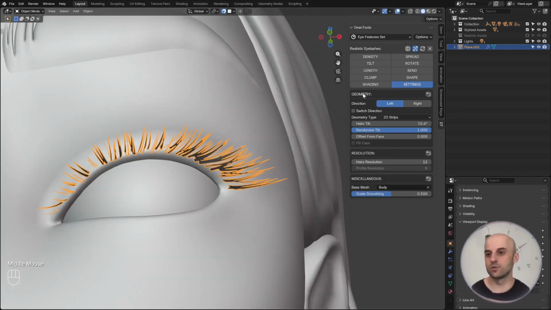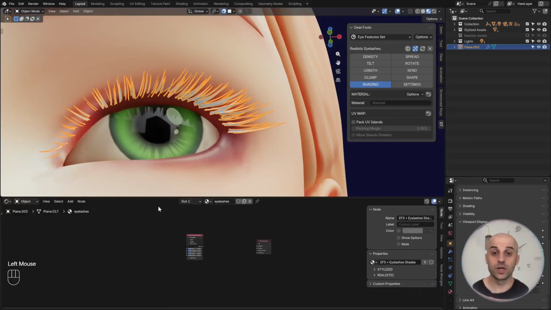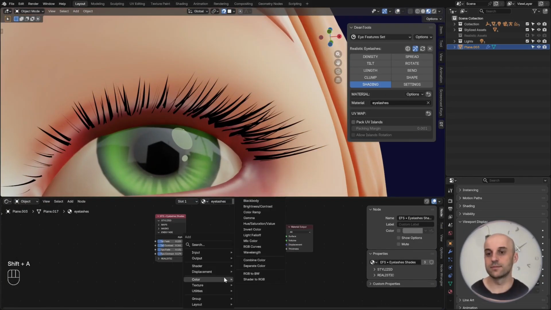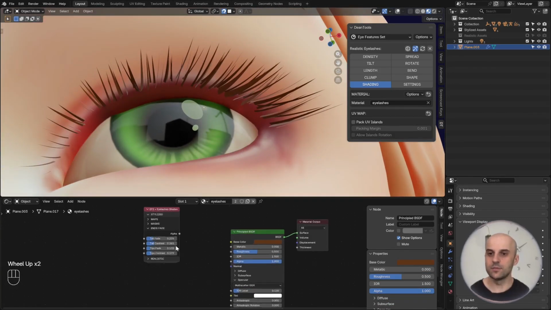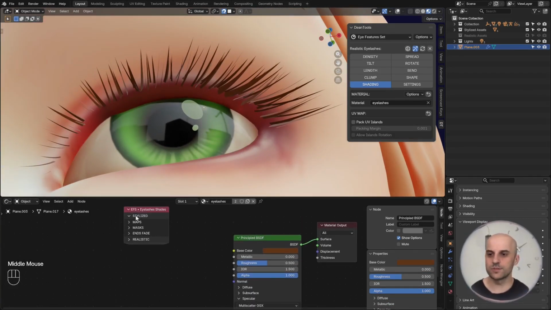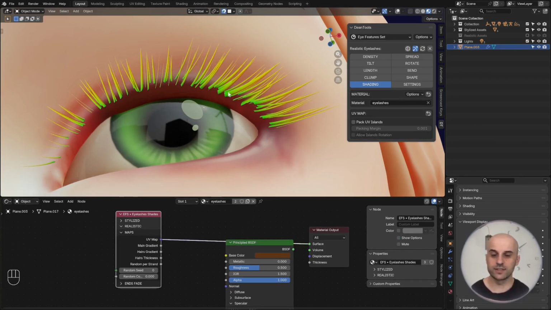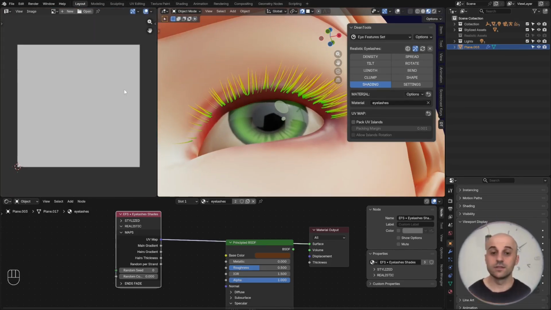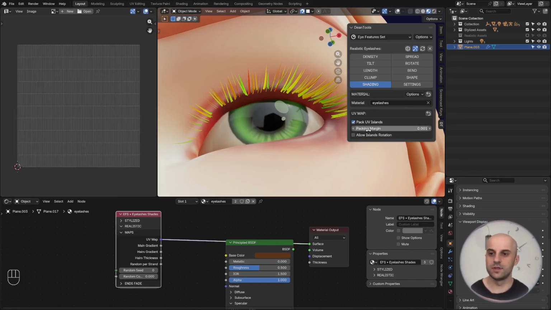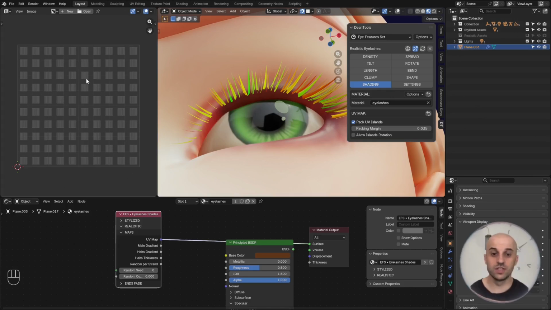Okay, finally, let's look at the shading. We're gonna use the same eyelashes material, but this time we're gonna use the realistic outputs from the eyelashes shades node. Each hair strand has a UV map. Let me show you that right here. The reason it looks like this is because we have a lot of hairs, and right here they're all on top of each other. If I pack the UV map, we can see the island for each individual eyelash.